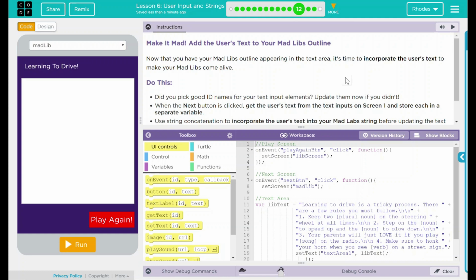Make it mad. Add user text to your Mad Libs outline. Now that you have your Mad Libs outline appearing in the text area, it's time to incorporate the user's text to make your Mad Libs come alive.